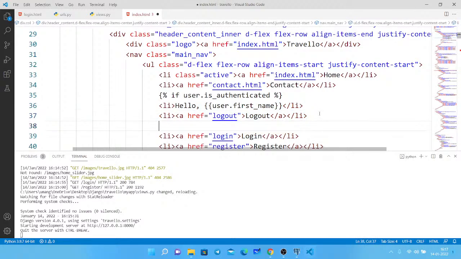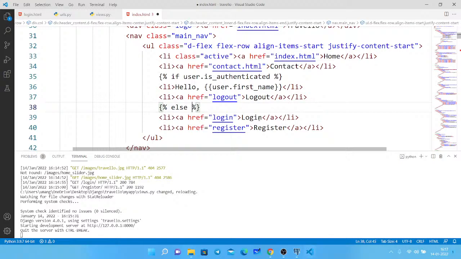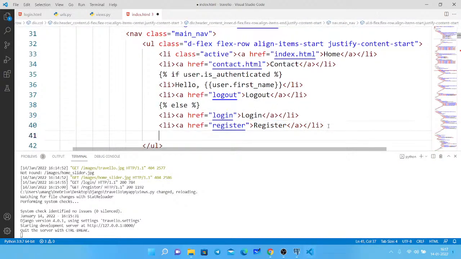Okay, so I'll write here, I'll give else. Now in the else part, it should print me this login register. Okay, and then I'll close the if condition. So I'll write here endif. Now tell me, is this code clear to all?